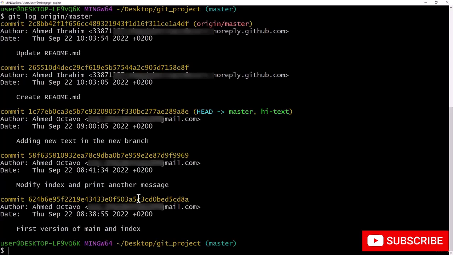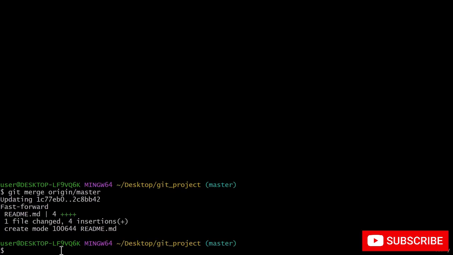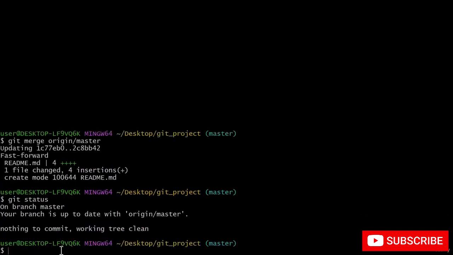Now it's time to pull these changes and combine them to the local repository to keep up to date with these changes. So to achieve this, use the git merge command followed by origin master and hit enter, and you will see details in the response next. Then if you try to check git status again, you can see your local branch now is up to date with origin master on GitHub.